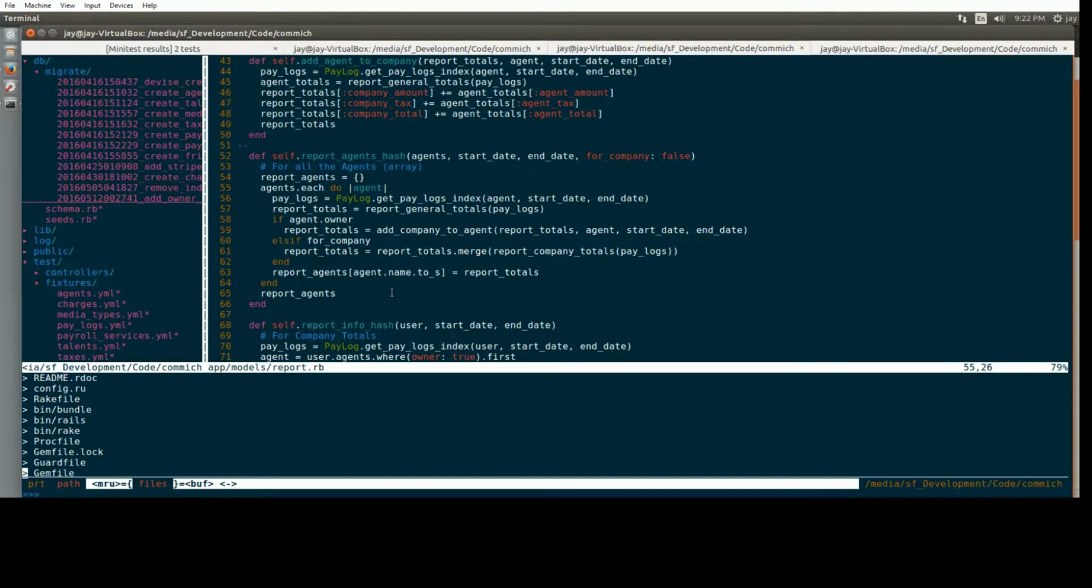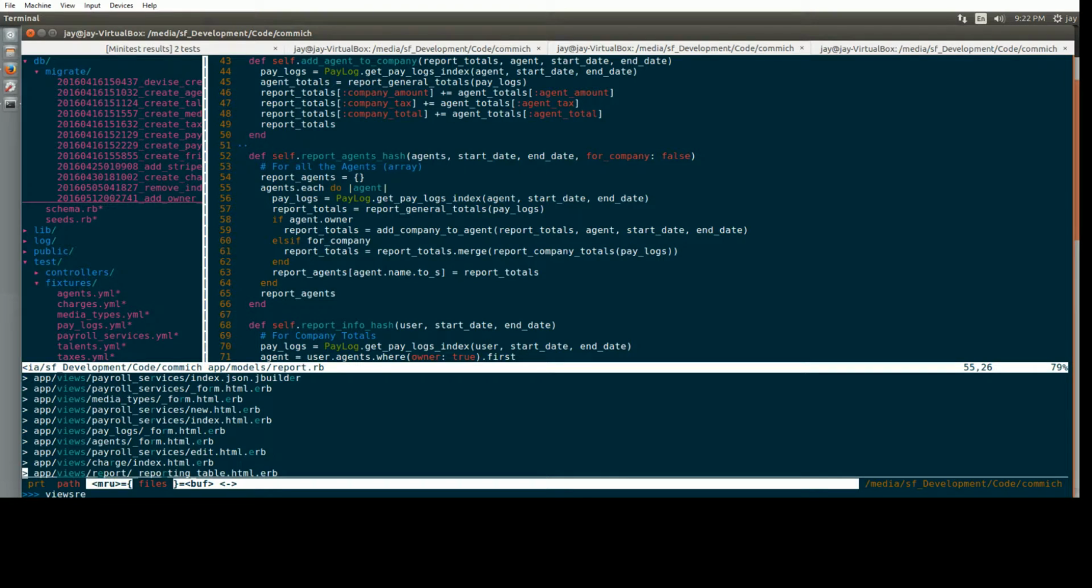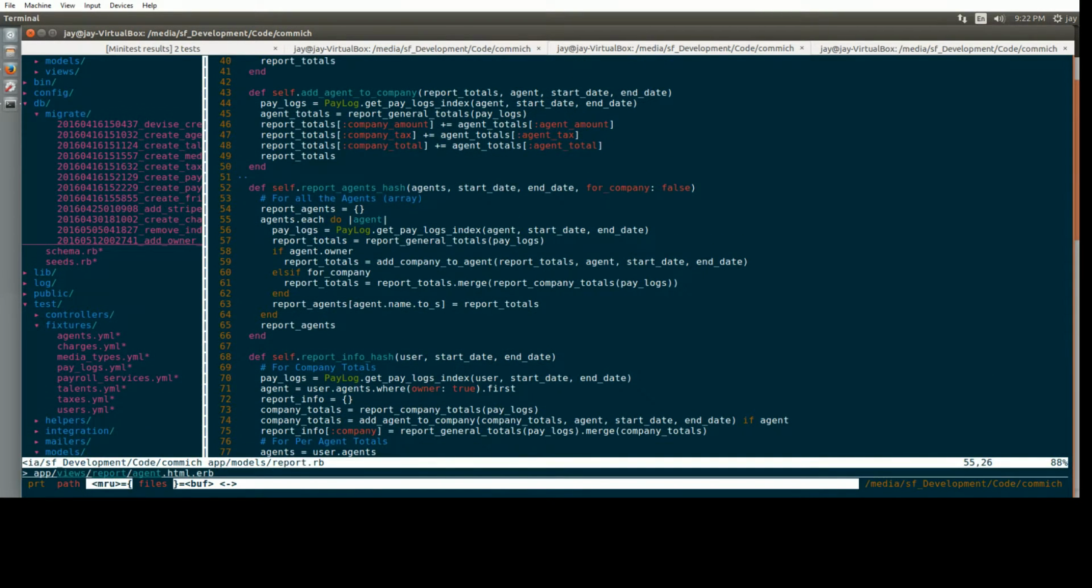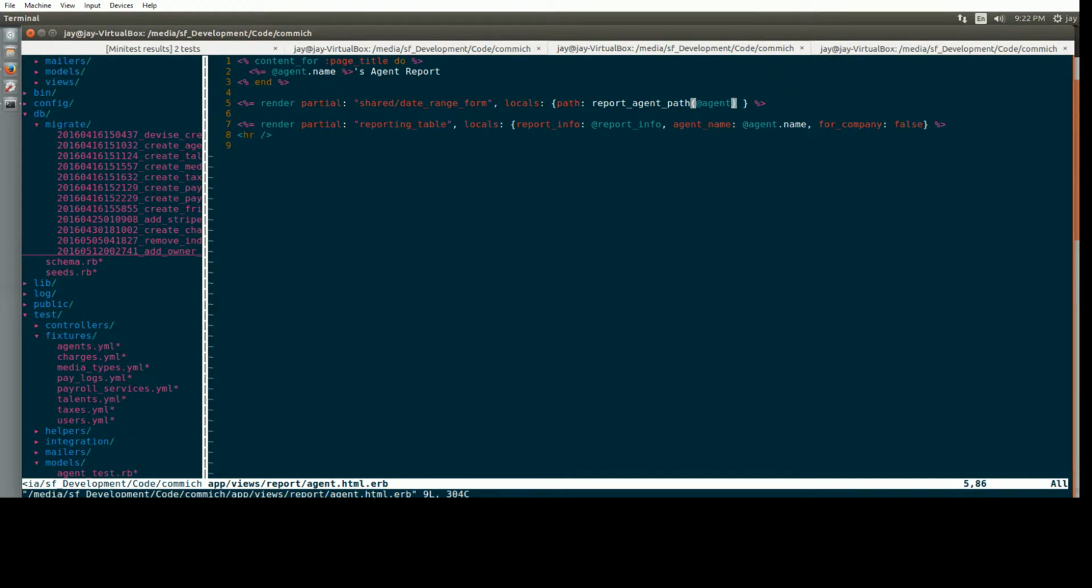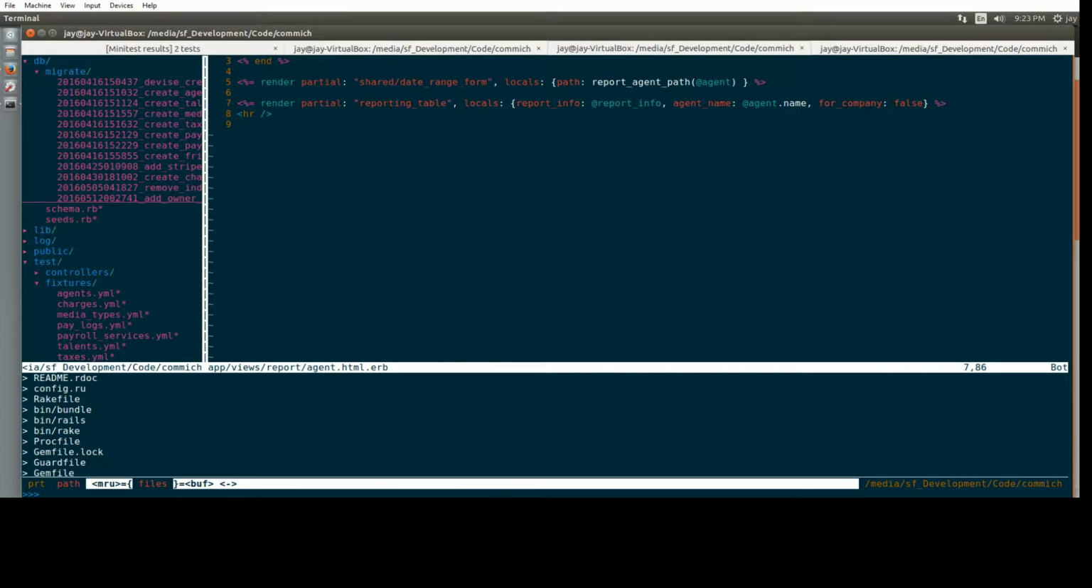What was I doing here? Oh yeah, the views report agent. Reporting table for company. Okay, what's this? For company is false. Ah, interesting. So this might be easy. So hopefully, let's just try. So for company false means it's not going to put those in, which is great. So I might have already set this up.